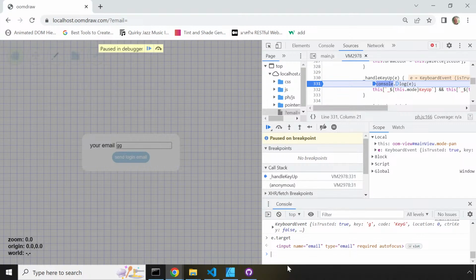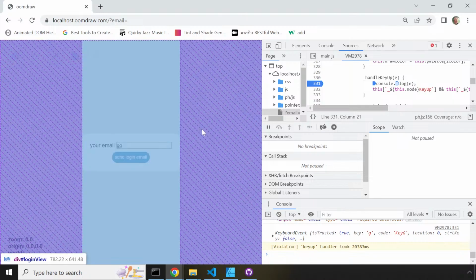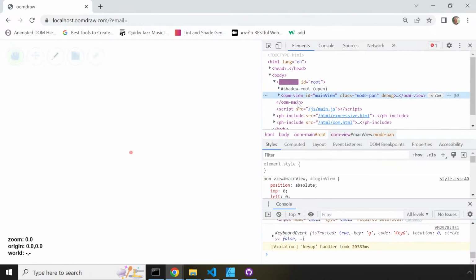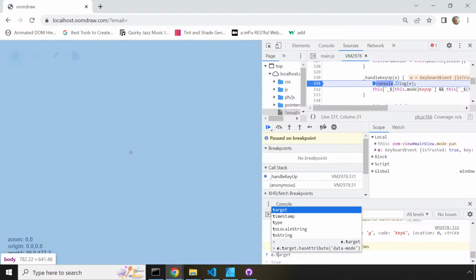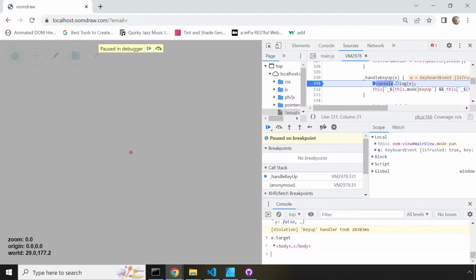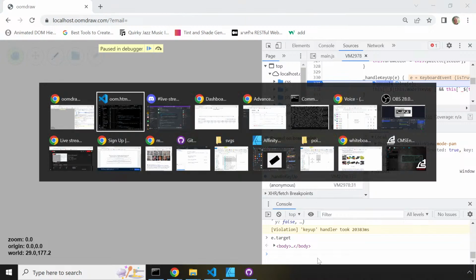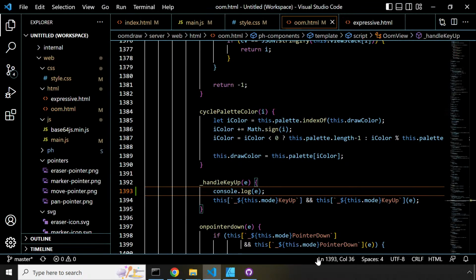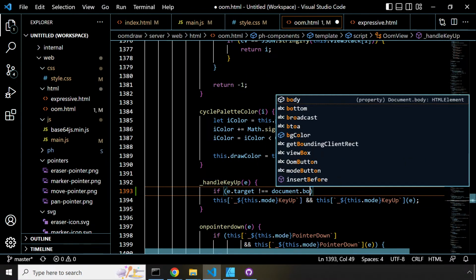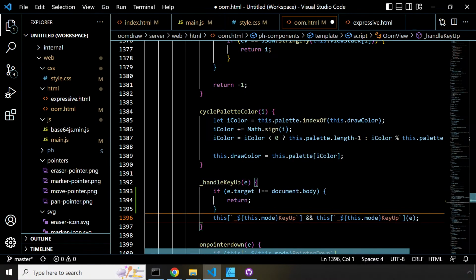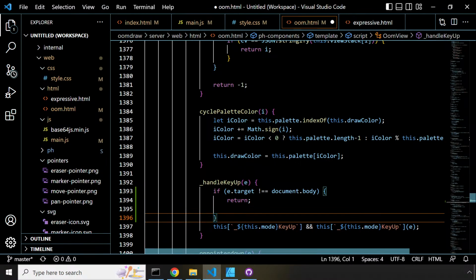I wonder what the target is when nothing is focused. Sorry. Let's go check that out. So now if I type G, what is the target? The target is the body. So I wonder if we should just go with that for now. Like if the target's not the body, we won't do anything here. So let's do this. Okay, then we're not going to do anything. Okay, there we go.